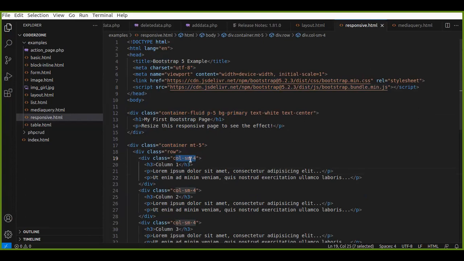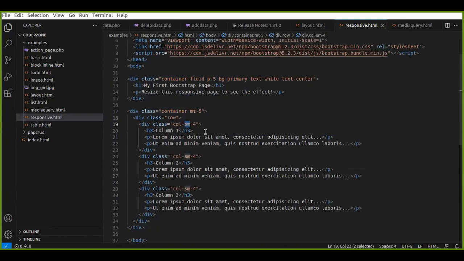Here we annotate small and medium screens, and we divided the column into 3, so each occupies 33.3% of the allocation. I can show you how it looks in the browser view.